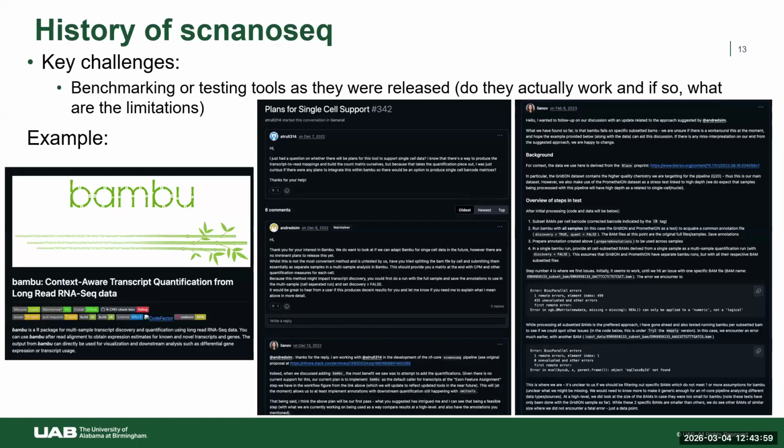This is one tool, called Bambu, for those of you who don't know, that enables you to also quantify isoforms. It is a great method, but it is only really more optimized for bulk RNA-seq. They just now started thinking about single cell. I was revisiting some of our old discussions, but I need to look into the details of that because it doesn't look like it's in an official release version just yet.